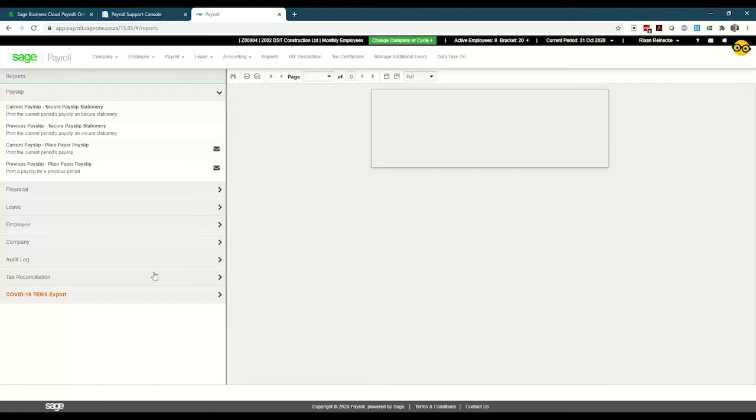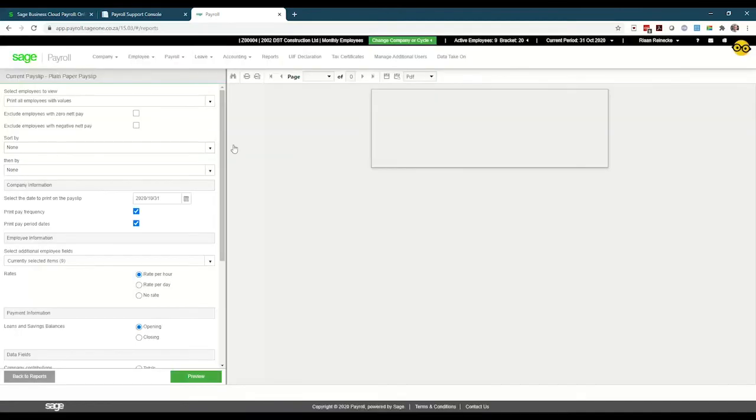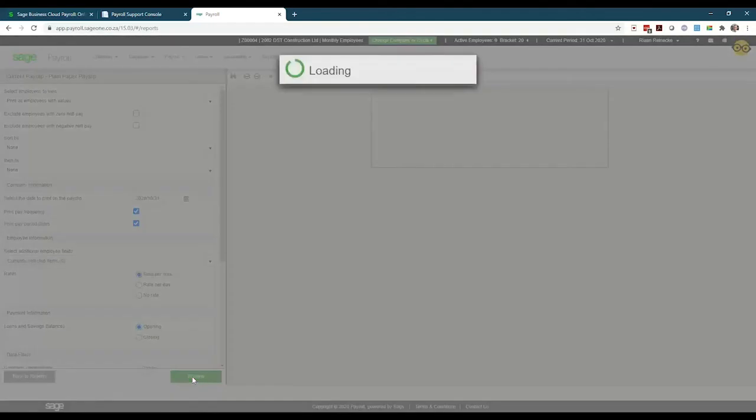Payslip has two different options. One is secure Payslip stationery. That's that old dot matrix one, so it goes all grrr. That's secure Payslip. If you want to purchase the Payslip stationery from us, we do sell paper. Otherwise, you can go for current Payslip, plain paper Payslip. Let's first look at a preview and then see how you can customize it.